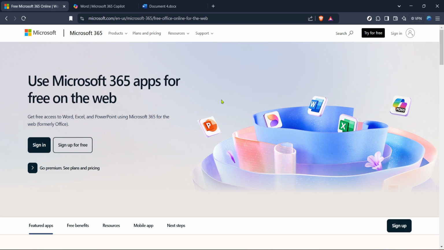First things first, open up your web browser and head over to Microsoft's official website. Specifically, you'll want to navigate to the free Microsoft 365 online page. This is where you can access Word alongside other Office suite favorites like Excel and PowerPoint without any cost. A perfect solution for those who don't have the software installed on their computers.